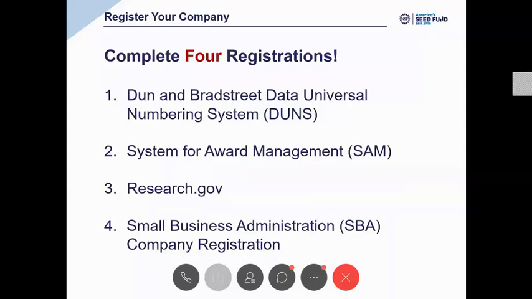The DUNS, all the registrations and all the information about what to do is on our website and in the solicitation. The DUNS is dnb.com. The System for Award Management is at SAM.gov. These registrations are all free.